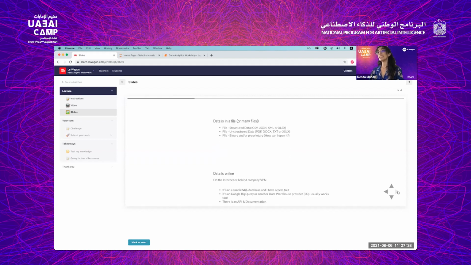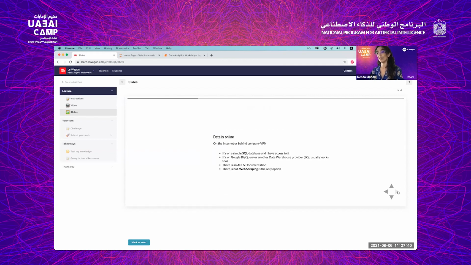pay for it. Data is online, right? That's how we actually get it. It might be just on the internet, accessible to everyone, or behind, say, a VPN where they create a firewall that you have to pass. Maybe you have a password or not to obtain it. There are many ways to actually read these data.